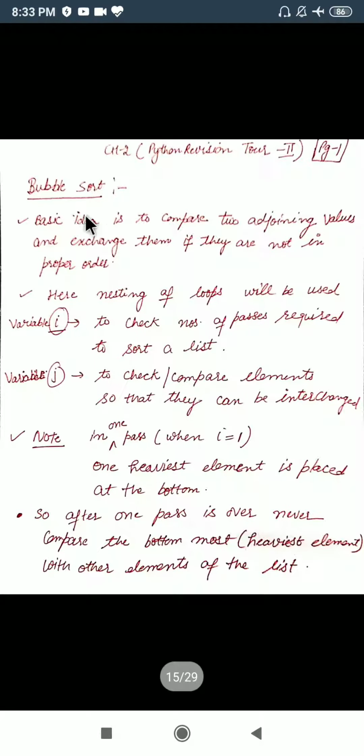Okay, what is the basic idea about the bubble sort? The basic idea is to compare two adjoining elements or values. Adjoining means adjacent, and if we find they are not in a proper order, then we'll exchange them. Okay, we'll arrange them in a proper order.